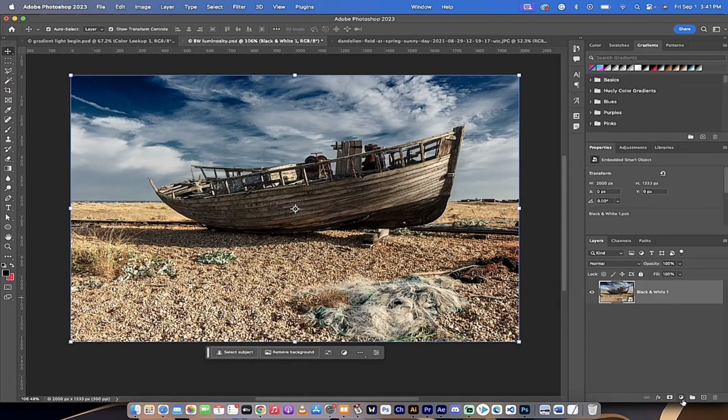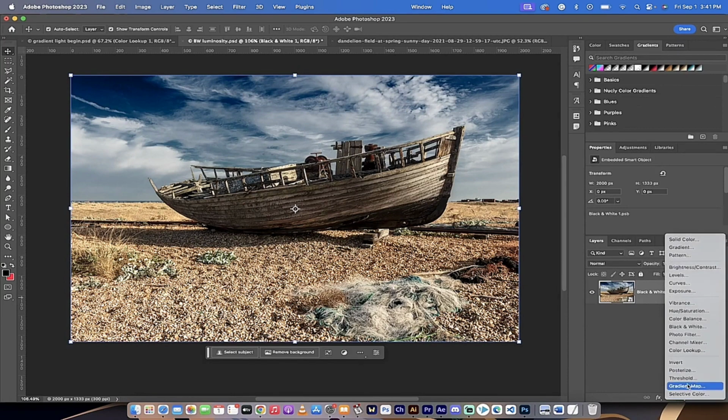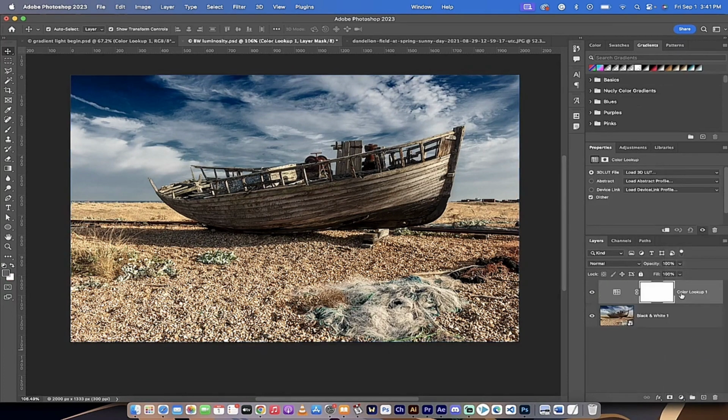First step, go to the bottom right here, click on that little half moon looking thing, and then underneath that, you're going to see some options. The one you want is color lookup. When you click on color lookup, it's going to load what's called a LUT, which is a lookup table. Under properties, make sure that the selection is beside 3D LUT file, and then it says load 3D LUT.